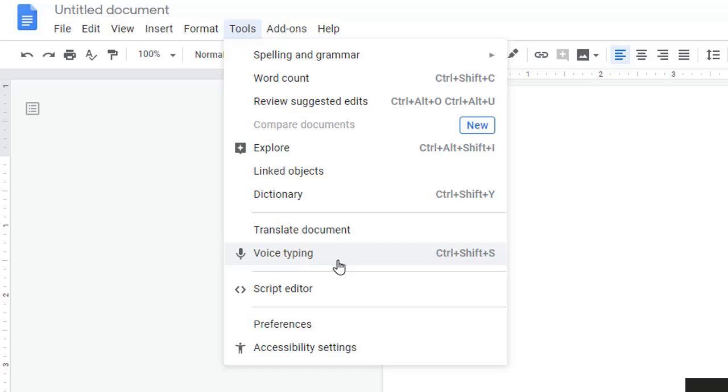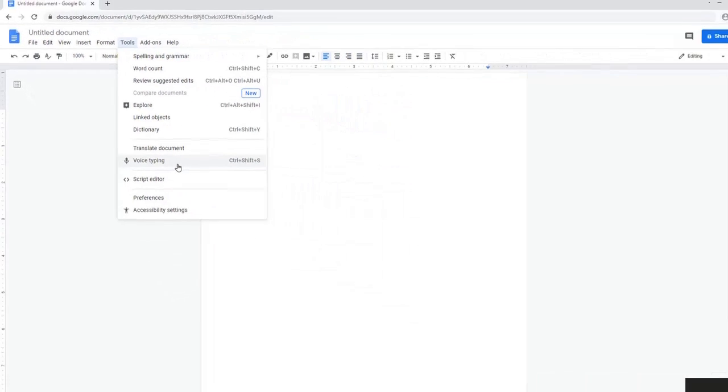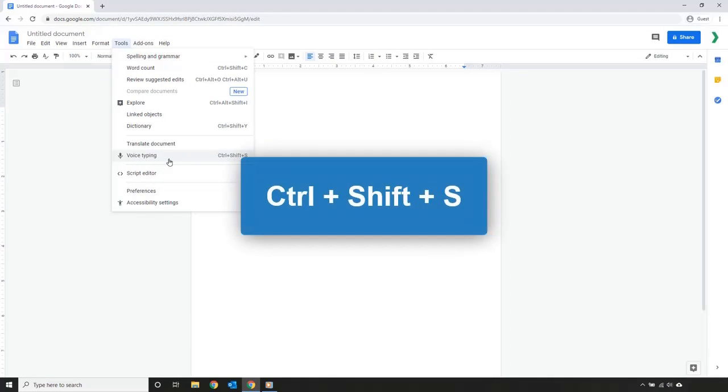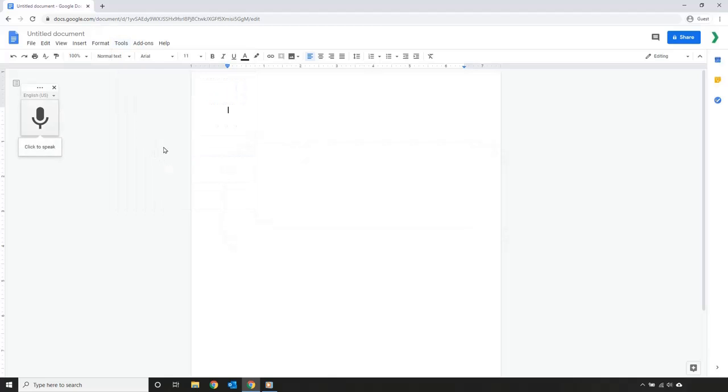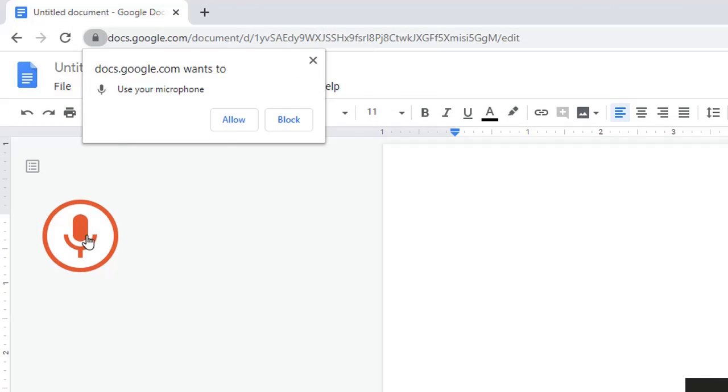You can also toggle voice typing on and off using the keyboard by pressing Ctrl, Shift, and S. A little box should pop up with a microphone in it. If you haven't used voice typing before, you should see this little message that the page wants to access your microphone. Click Allow.